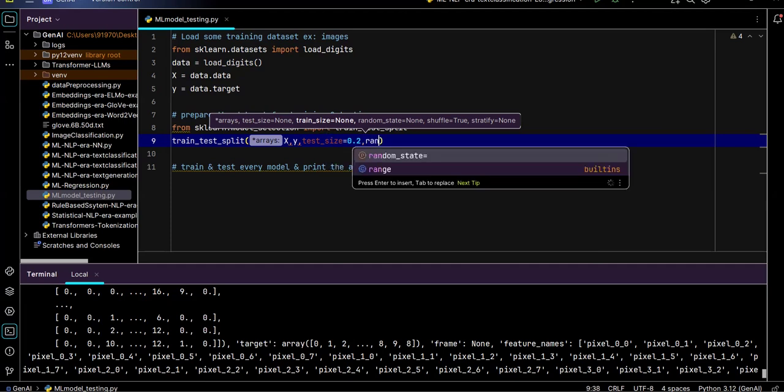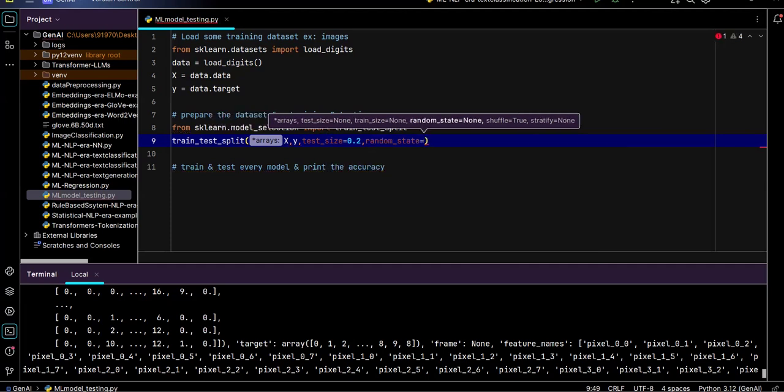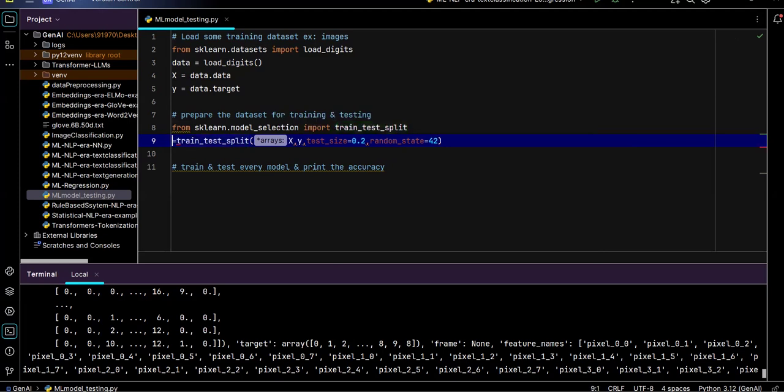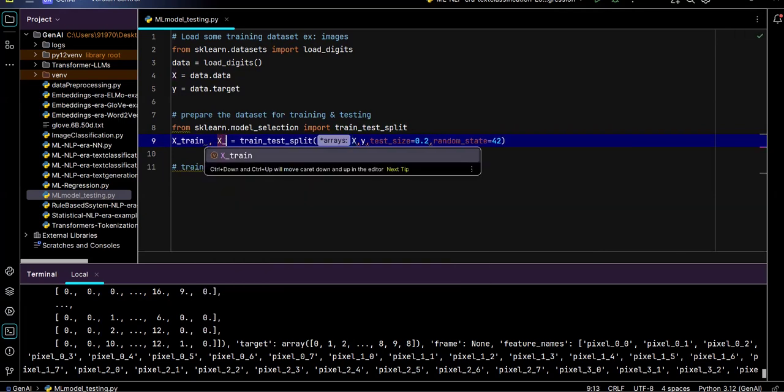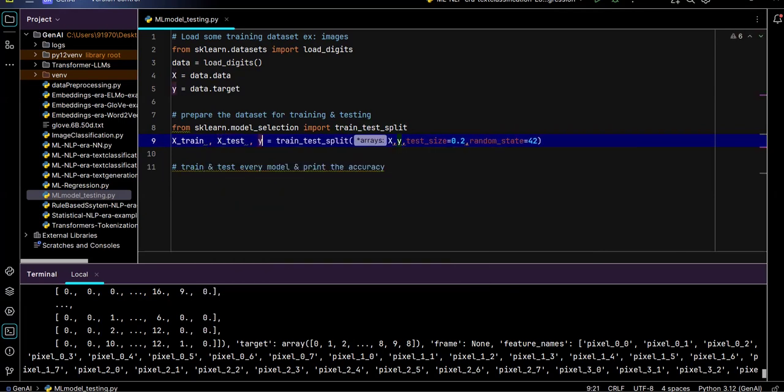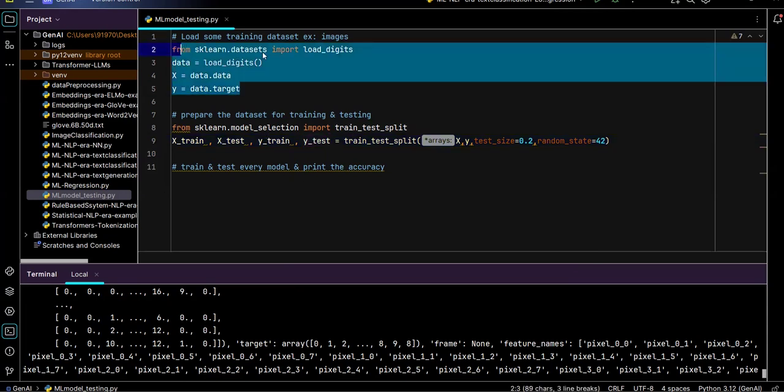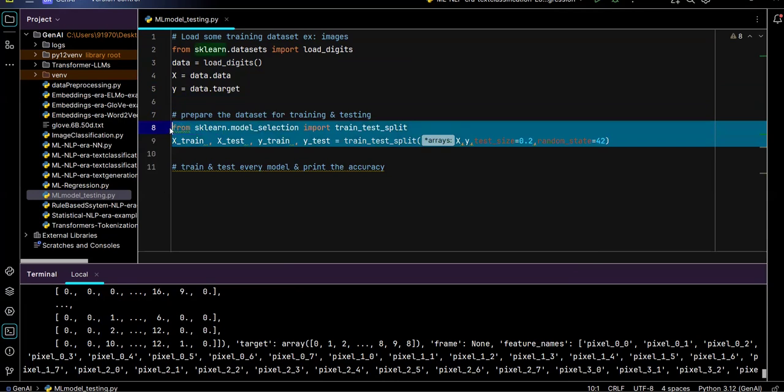Then how randomly you need to take it. That random distribution we are specifying as 42. So now this function will split our data based on that. Then after splitting, I need to save this data in some variables. So I'm taking X_train to save the training data of X, and X_test for storing the test data, y_train for the training labels, and y_test for the testing labels. Okay, now we have loaded our data, and we even split our data into training as well as testing.